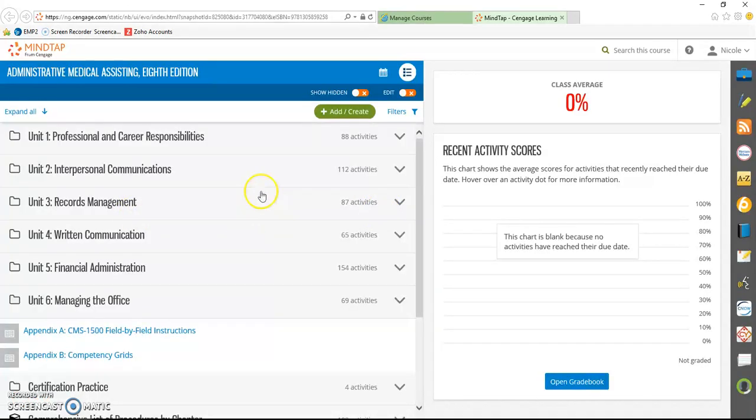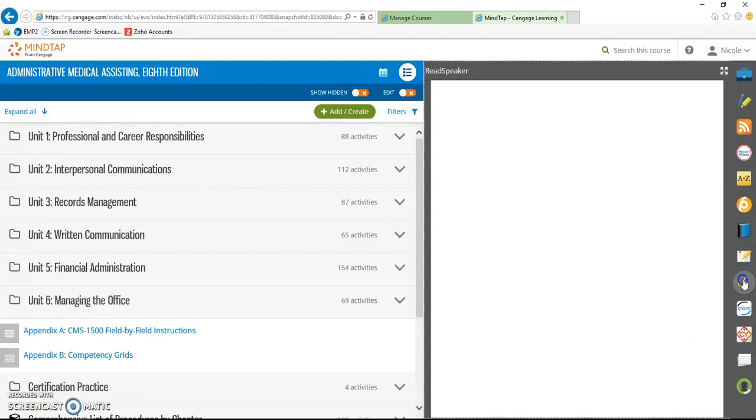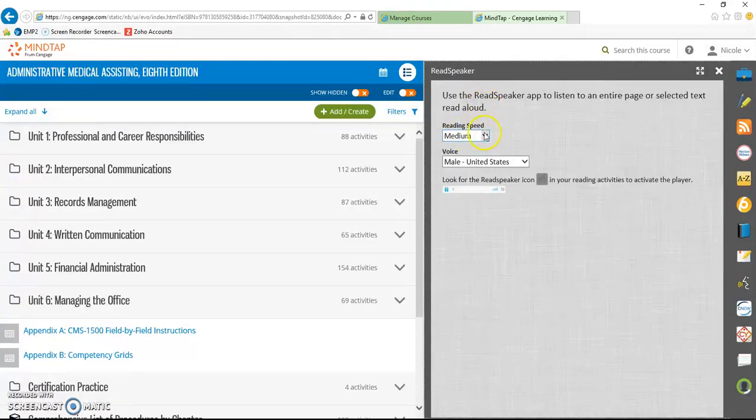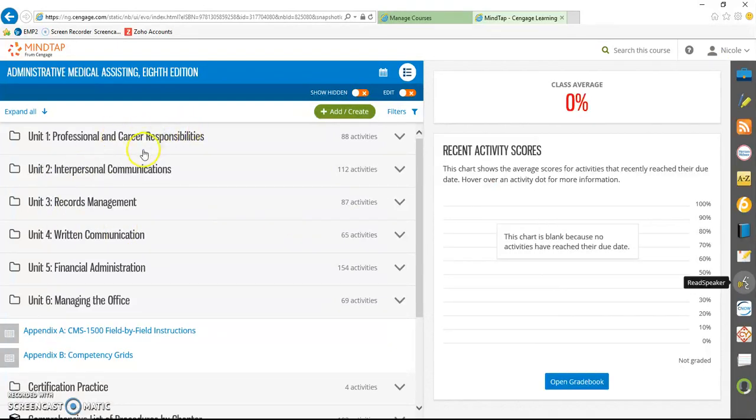Okay, here is a demo of what the students are going to see when they log into MindTap. We have the resource toolbar over here for the students. I thought a great feature for this is if the student wants MindTap to read to them, they can select this. They can play around and select how they want the voice to sound. They can also select the speed. Okay, and then once it's set, they can go ahead into their resources and start reading.